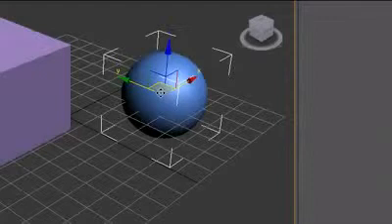I don't know where they got the letters for this. Q for select object, W if you want to move to your select and move tool. I don't know, but whatever.